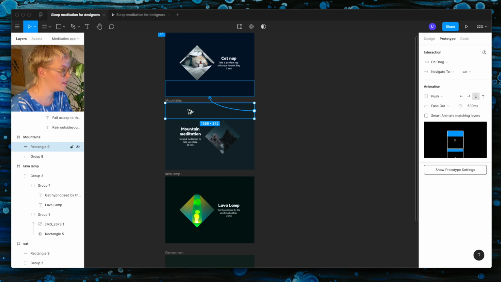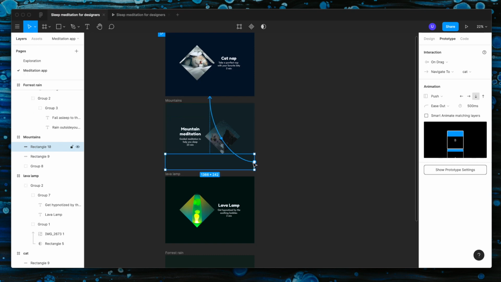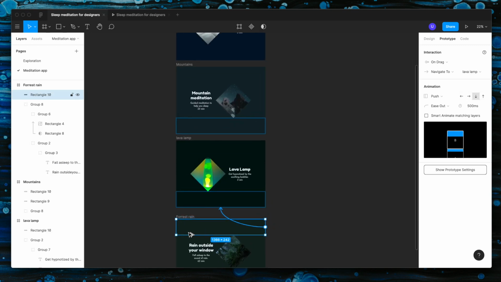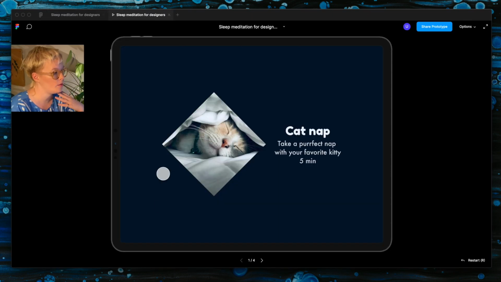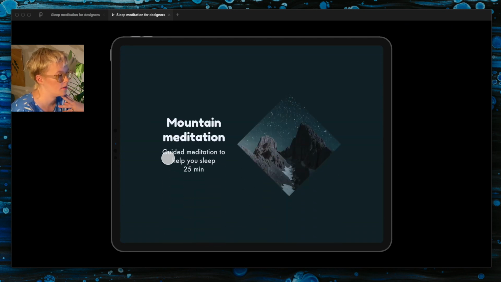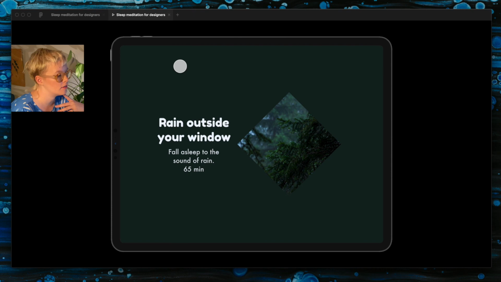I will now add these rectangles everywhere. So now, when I drag on this part of the screen, it'll move to the next, and the next, and the next.